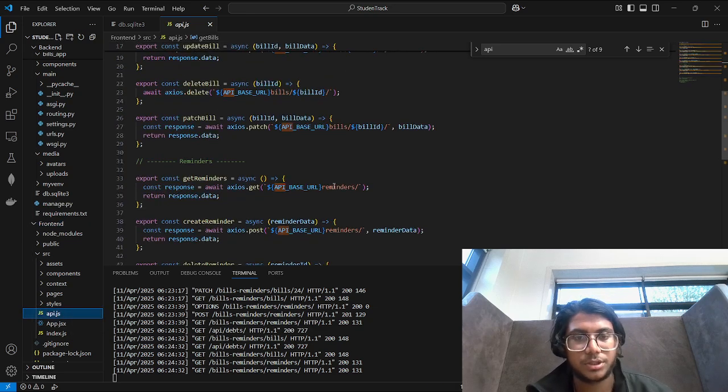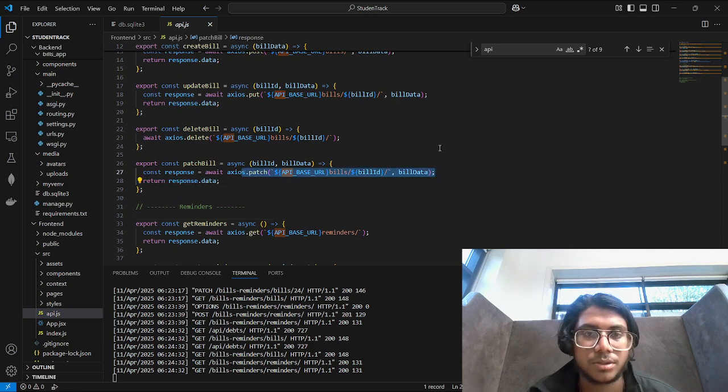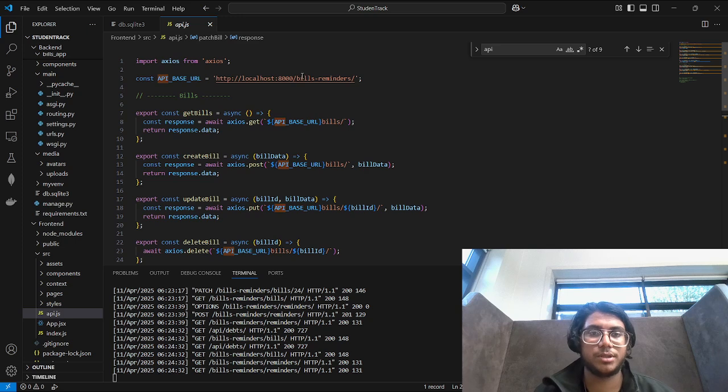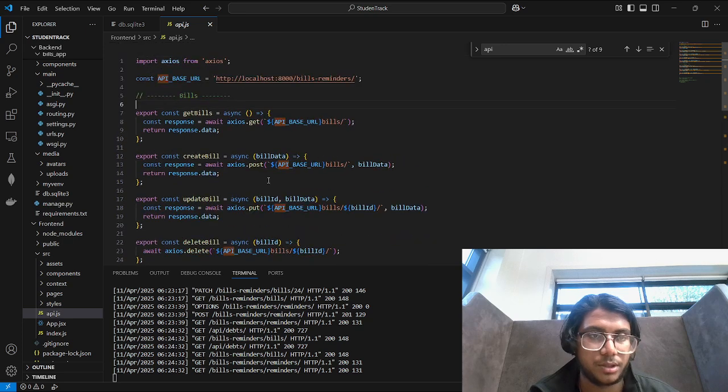API.js. You can see here's the API for reminder. Here's the API for bills. Everything's here. Everything's within the localhost bills and reminder API base URL with Axios. You can see I've made it. Everything's there for reminder and for bills, so it works.